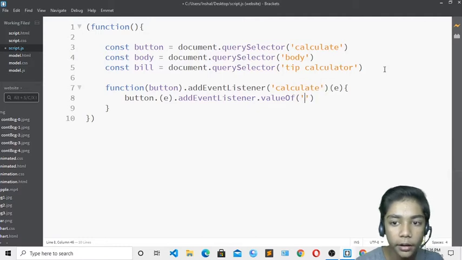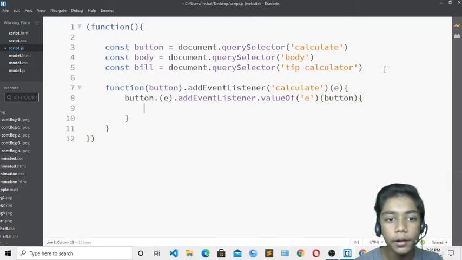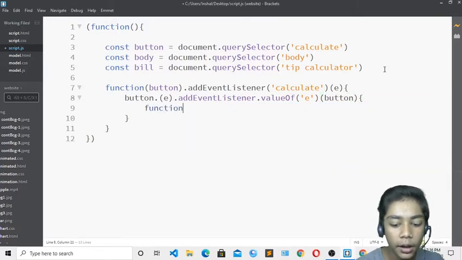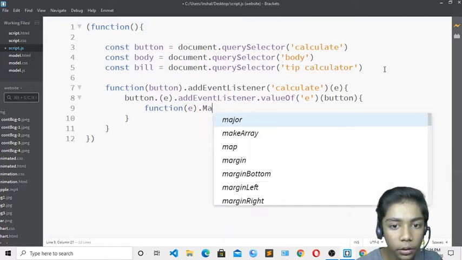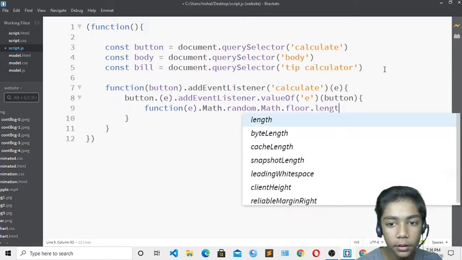Then come underneath, and now here you have to write e, then write button tag again over here, okay, because we are defining button. So I will define that function, and then function of e, and over here dot math dot random again, okay, math dot random dot math dot floor, okay, and dot length again. So I will define dot length, okay.